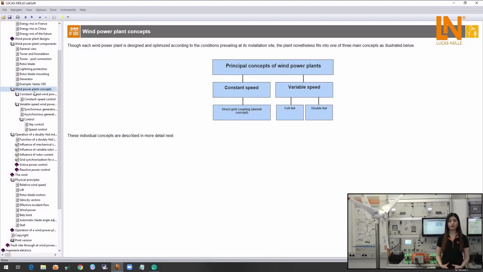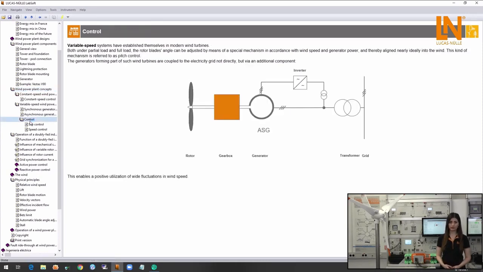Even though each wind power plant is designed and optimized according to the conditions of its installation site, they will all fit into one of the three main concepts. The first one is the constant speed direct grid-coupled type, or the so-called Danish concept. And the other two are the variable speed, full-fed, and double-fed generators. Here we are going to focus on the double-fed induction generators, which are widely used in the wind power plants.